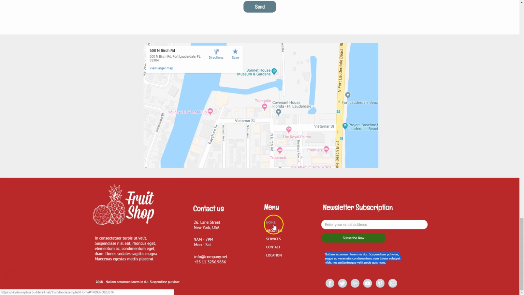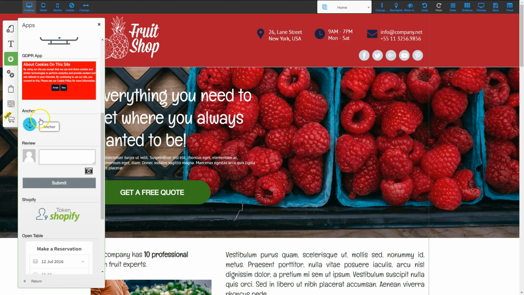So we need the home anchor, about us, services, contact, and location. So that's 1, 2, 3, 4, 5 anchor points. So let's go back to the editor and create 5 anchor points. So all I'm going to do on this screen is click anchor 5 times.